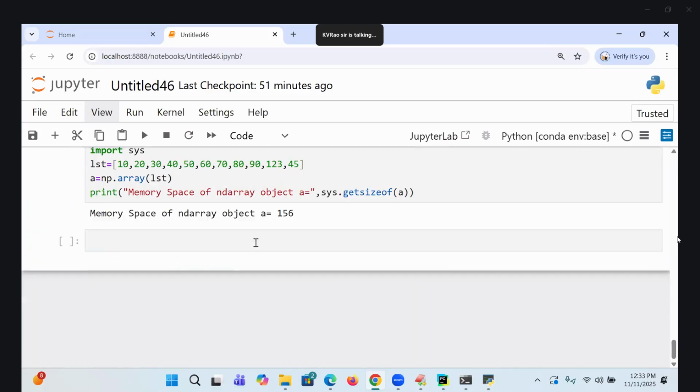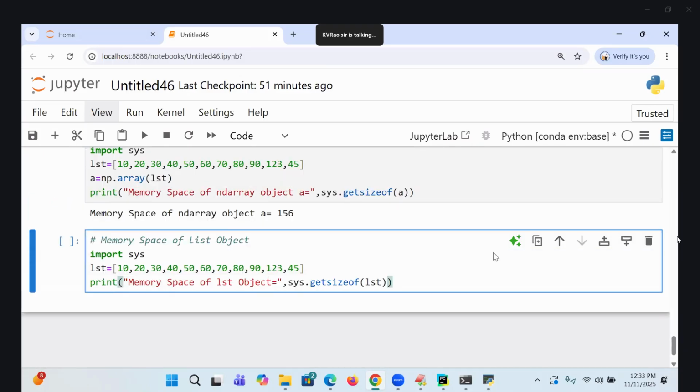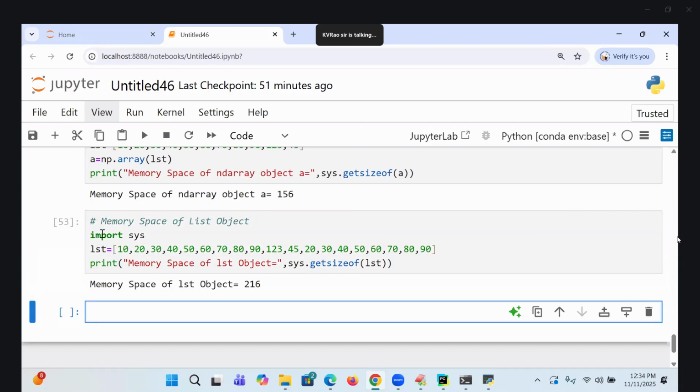Like this, when you go to an interview, explain it so perfectly. Enter what? List object. Go and store some more values. Comma, you store some more values like this. More number of values I placed. So I got my memory space.